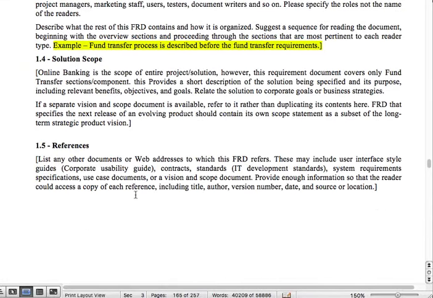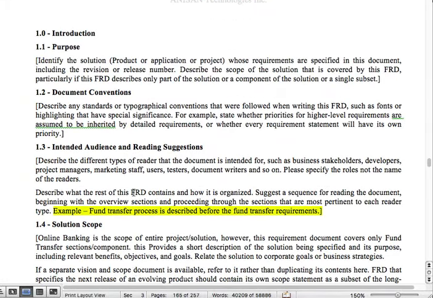It talks about the introduction here. Okay, the first part, the introduction, is further bifurcated into subsections. For example, 1.0 is the introduction, and 1.1, part of 1.0, is purpose. So here we have to describe the purpose of the solution or the product or the application or the project you intend to develop, and whose requirements are specified in this document. This will also include the revision or the release number.